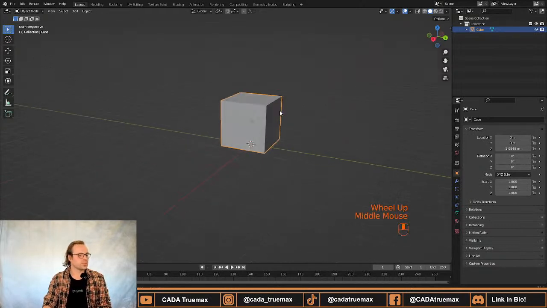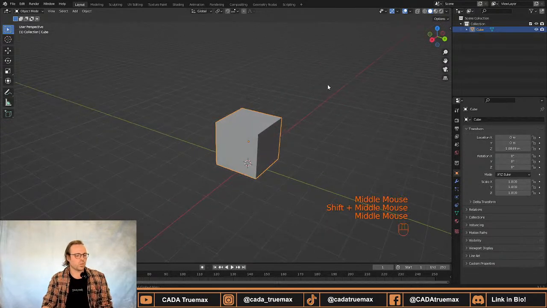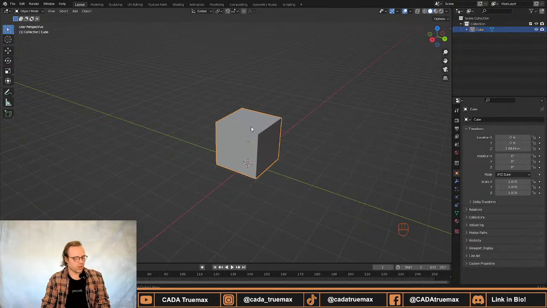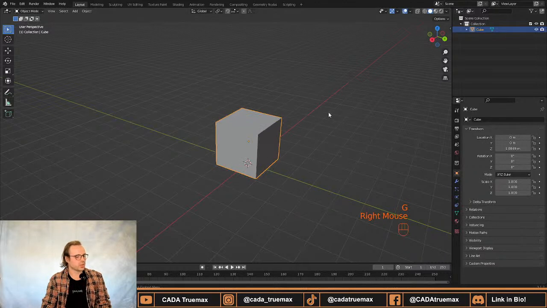All right. So it looks like everybody's moved their cube up. It's perfect. It's a bit hard to model an object when all we can do is move and rotate and scale. So luckily we can switch into what's called edit mode.